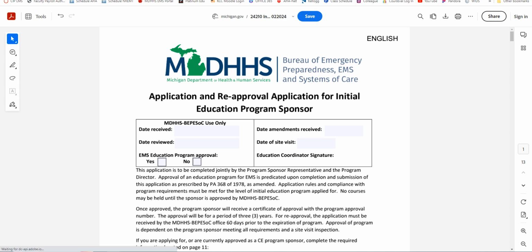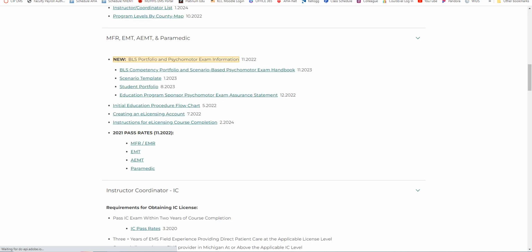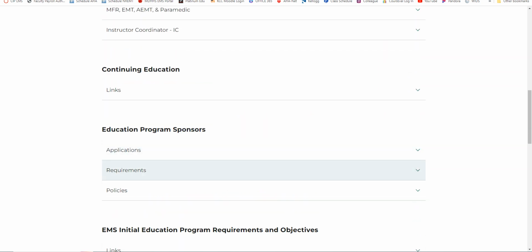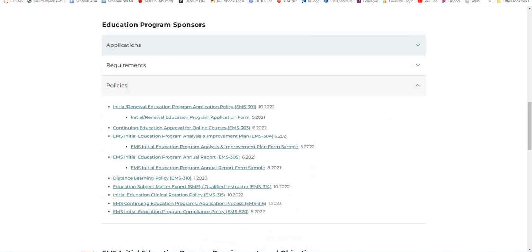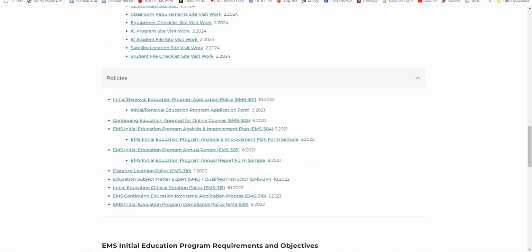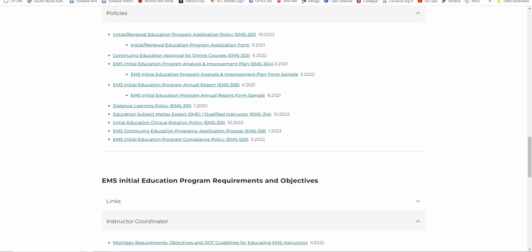And so as we go back here, that's where you're going to find all of those wonderful policies. So this is going to be that entire process we looked for here for the education. There's a policy, that's the renewal form we just went through. Here's the CEU version. There's the EMS Initial Education Analysis and Improvement Plan, or the PIP, that is there as well. So if you have pass rates that fall low, distance learning policy, subject matter expert policy, a lot of the other policies that we've discussed are all going to be listed here as well.